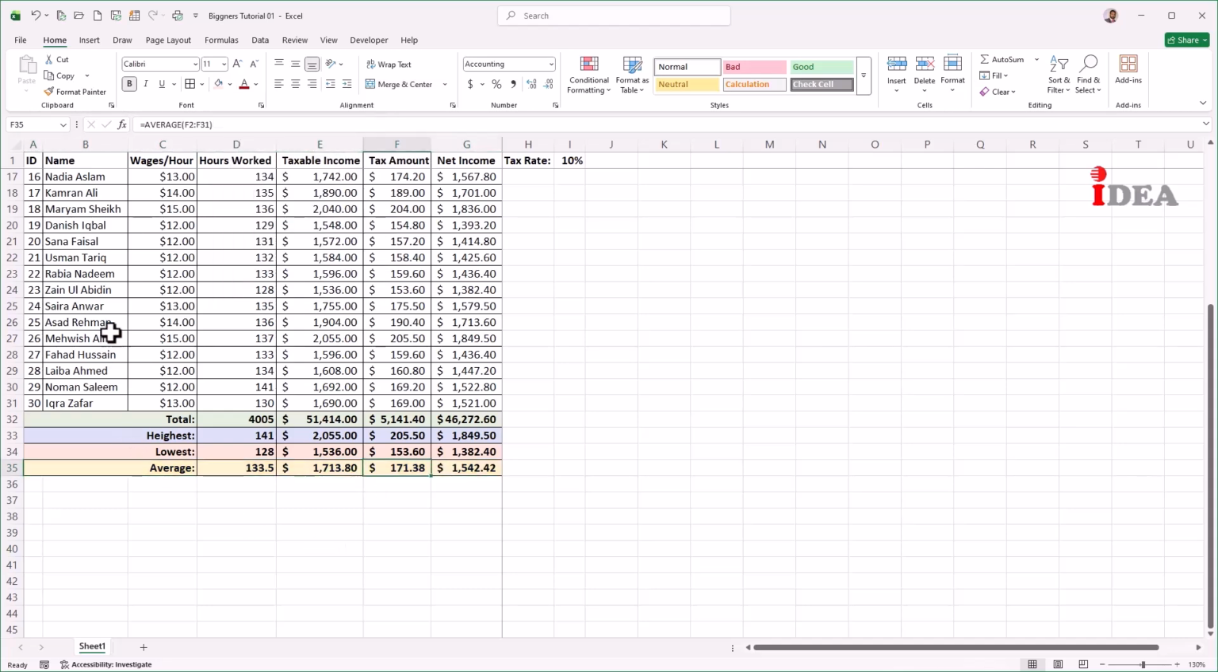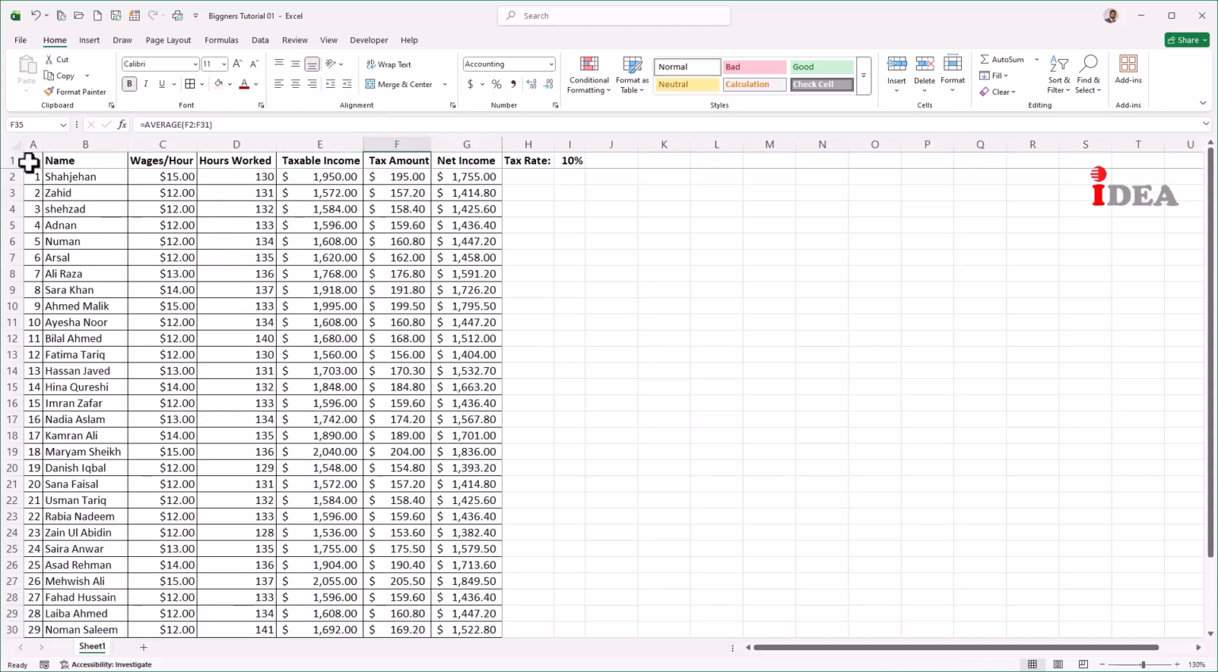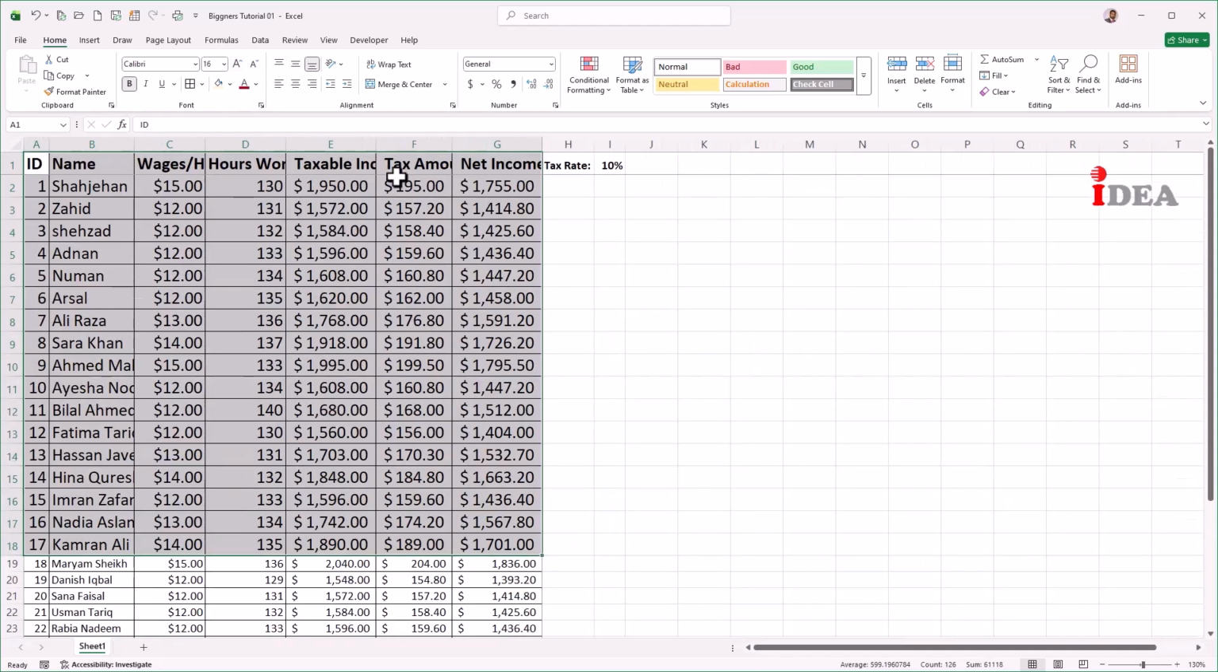Let's adjust the font next. Select any group of cells. Then in the font group, click to increase the font size.